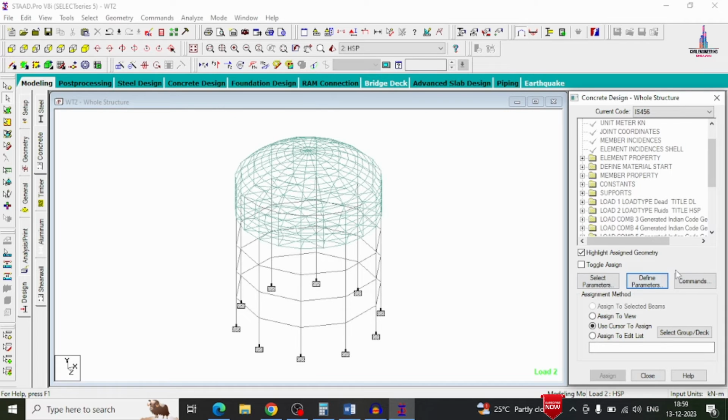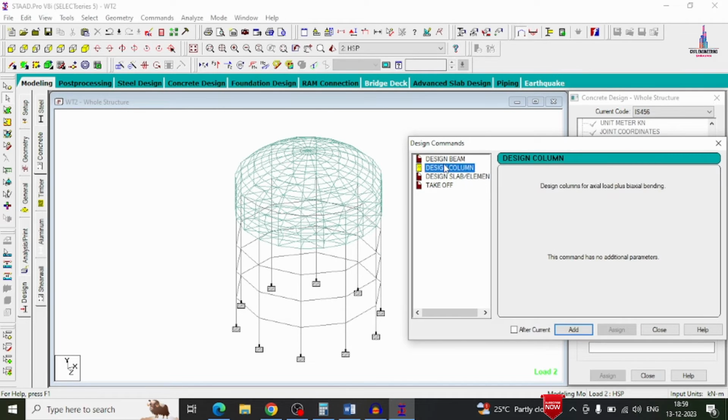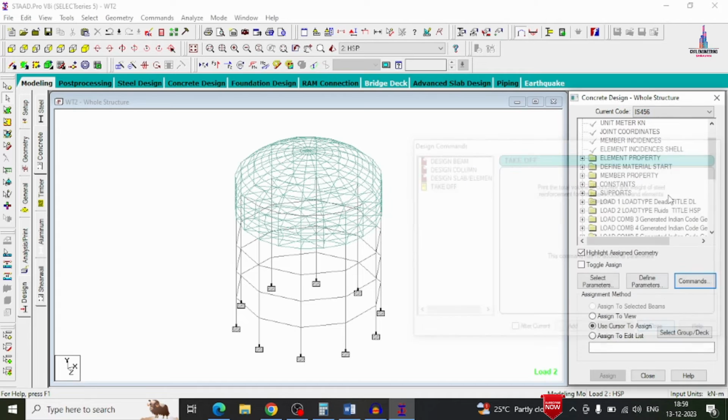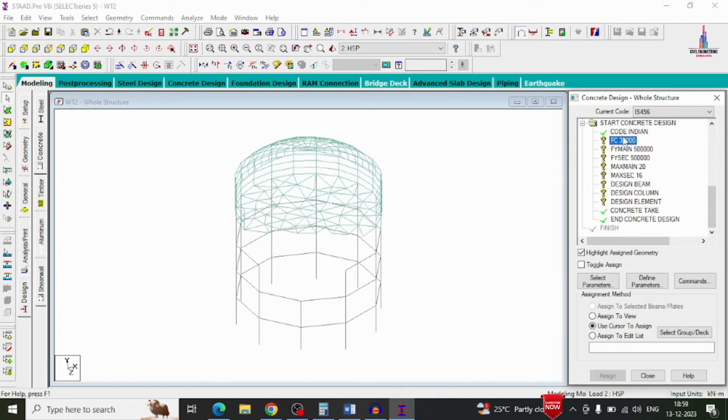Add option, close option. Select the commands option. Click on the design beam command. Click on the design column command and the slab element command. Again, we have to click on the takeoff command here. Click on close option. Select the FC.